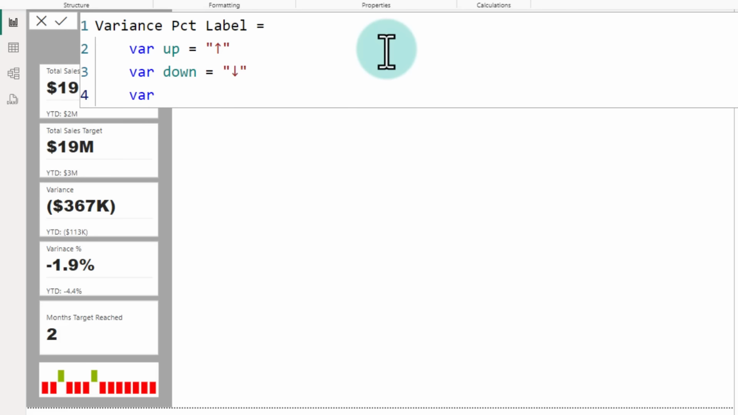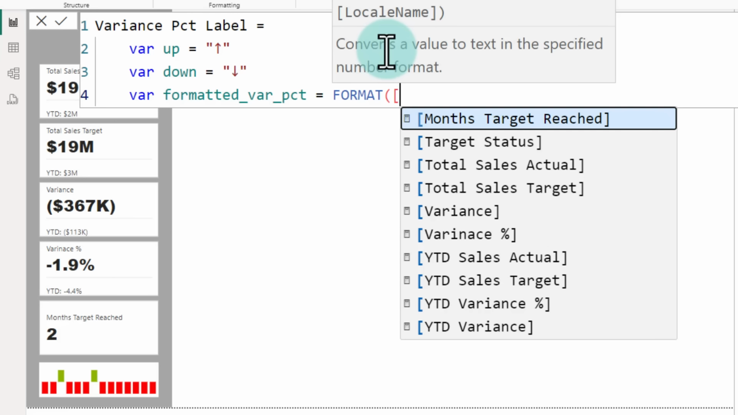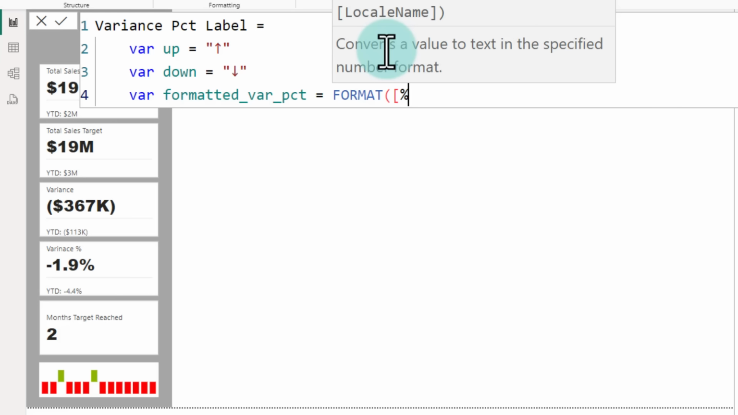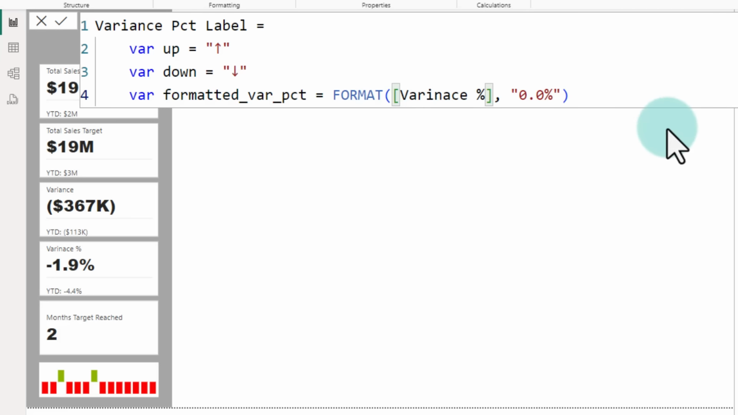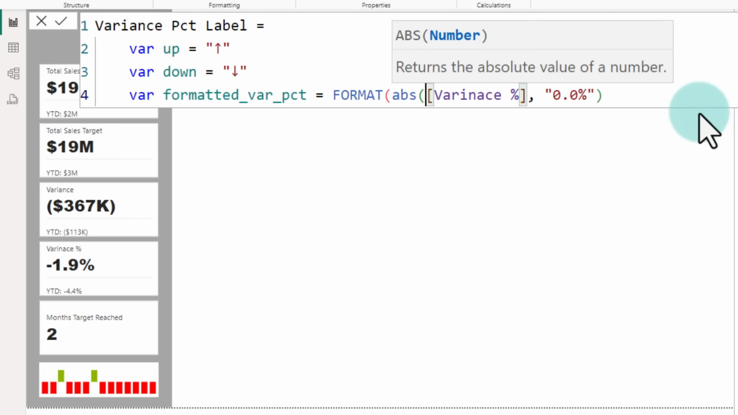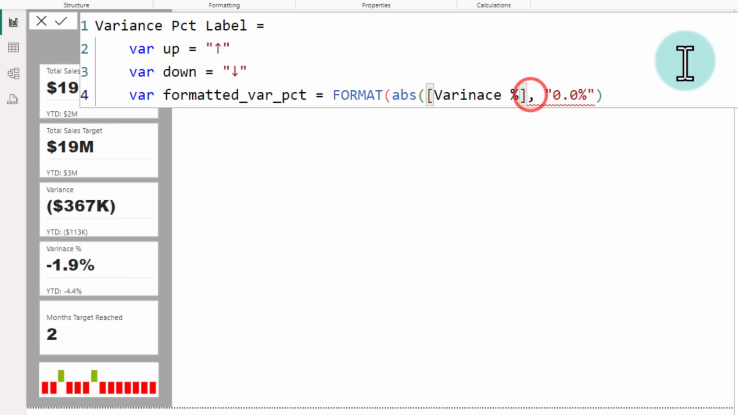There are some very good arrow indicators and some other interesting symbols too. We'll also create one more variable that is formatted var PCT and then use the format function to take the percentage variance and then format it into 0.0%. As we no longer require the sign of this variance percentage because that sign will be indicated by these arrows, I'm going to pass that variance percentage to the absolute function.